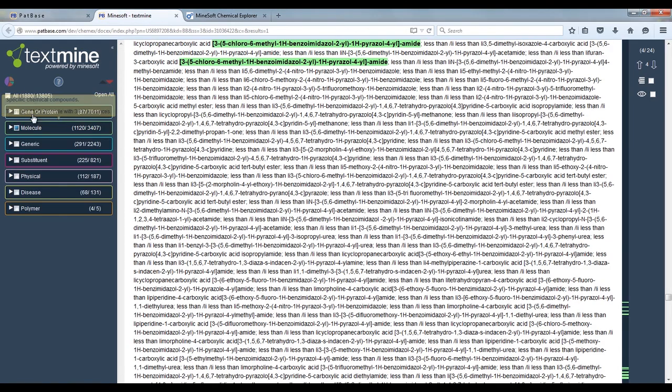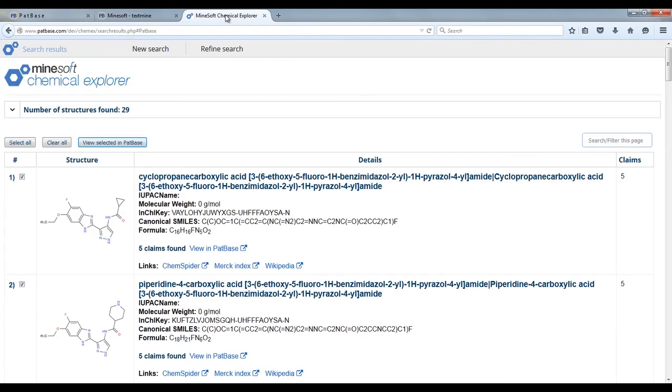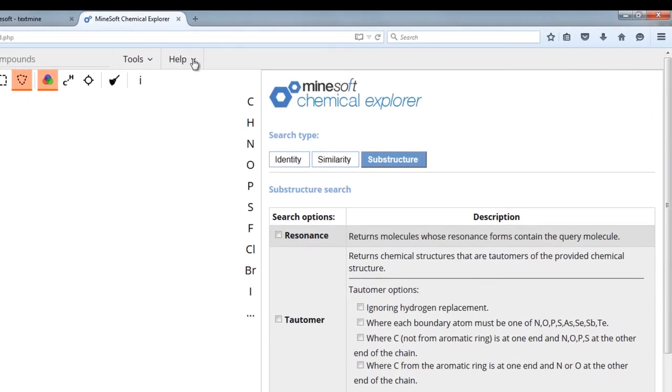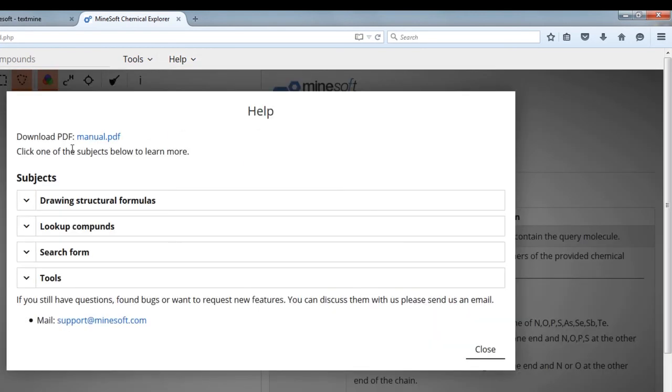Okay, if I go back to Chemical Explorer, I want to point out one last thing. If you'd like more information about Chemical Explorer, if you go to the Help tab within Chemical Explorer and click on Help, we have a full manual available in a PDF which outlines all the features and functionality that I've explained today and is printable as well.